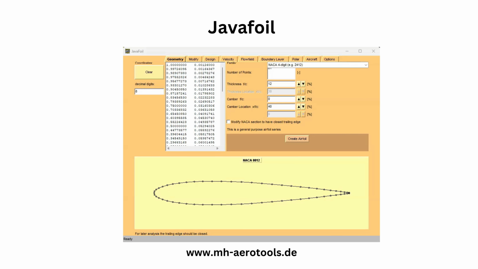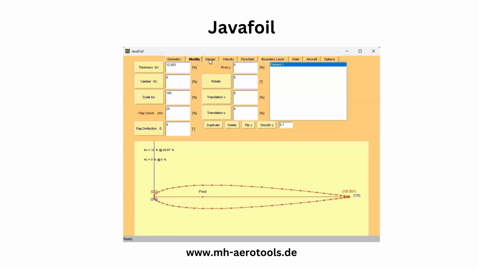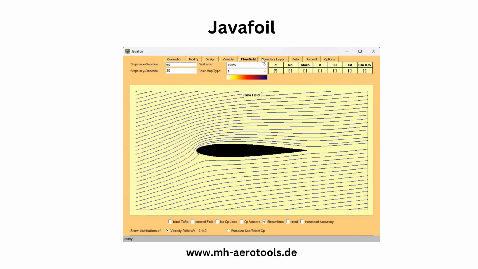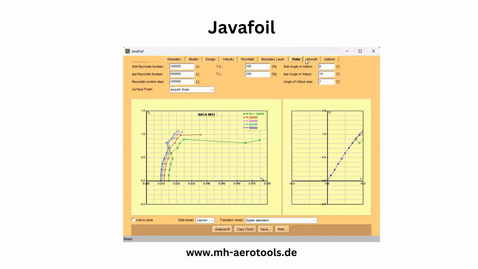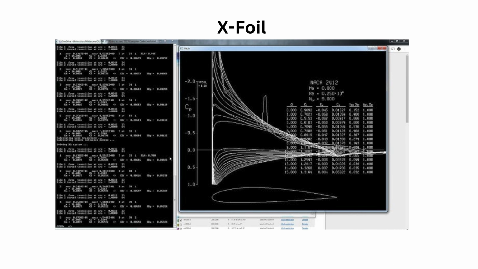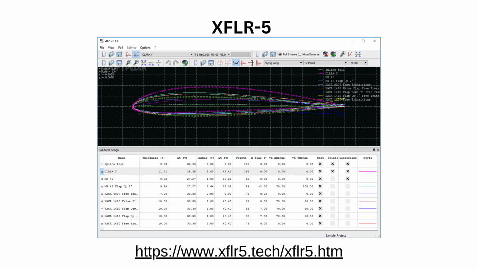JavaFoil is a neat Java applet that lets you experiment with airfoil geometries and predict their performance. It is a good tool to experiment with airfoil designs and their performance. Xfoil is a freely available program by MIT that's perhaps the most popular tool for airfoil analysis. It can predict the aerodynamic coefficients based on the airfoil geometry. While Xfoil is a command line tool, XFLR5 adds a user interface to Xfoil, making it easier to use. XFLR5 also adds additional features like panel and vortex-based analysis of wings and airplane shapes.